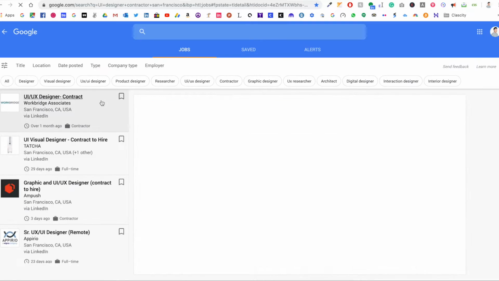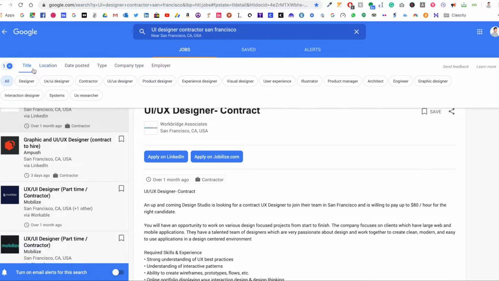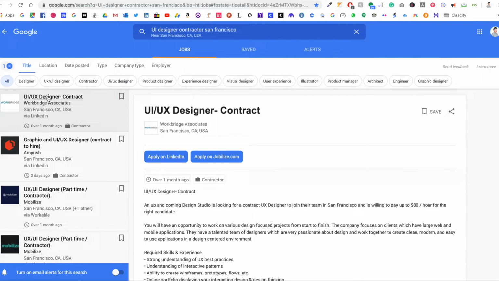Google is another very good place. You can set your filter to San Francisco or basically anywhere, and you can see design contract work. That one seems good, so I'll just apply, right? If I see anything interesting, I'm just going to apply to it. The sooner you apply to a job post, the higher the chance that you'll actually get the job.